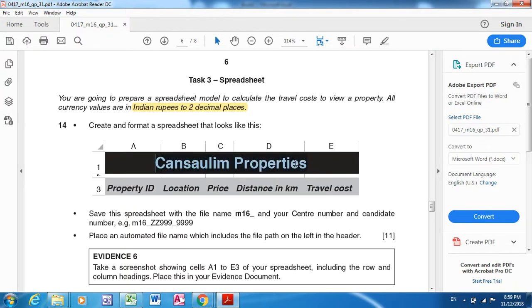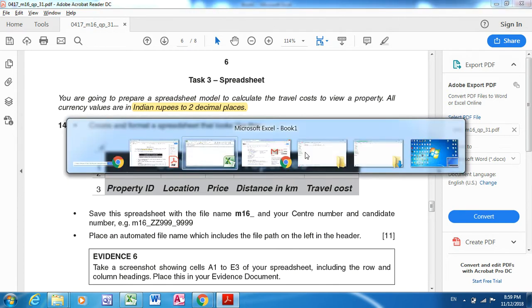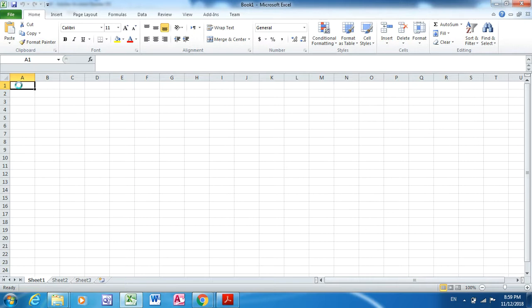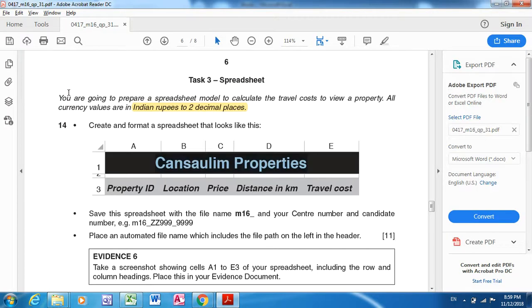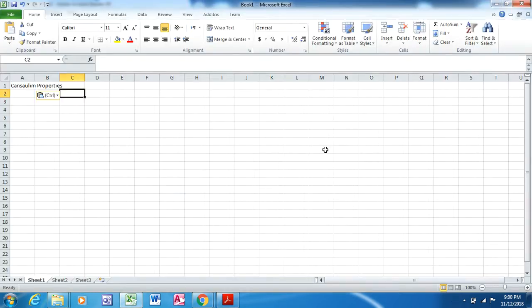You have to type this, and this should be spread over A, B, C, D, E, 5 columns. And here you can see all these cells are made into one single cell. These are merged together and it's made to the center. And the C approximately appears between column A and B and D and E. So just merge all the 5 columns together, merge and center.